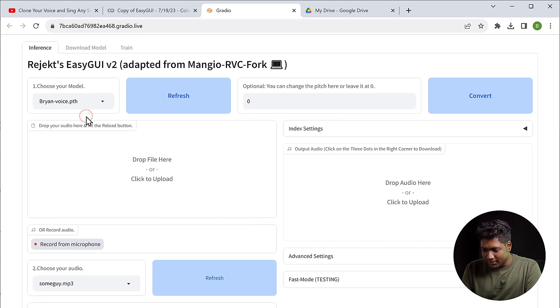You can just select it, then upload the song and convert it into your own voice just like we did before. So that's it guys, this is how you can clone and convert any song with your own voice for free. Apart from singing, let's say you want to translate your videos into different languages, that too in your own voice.